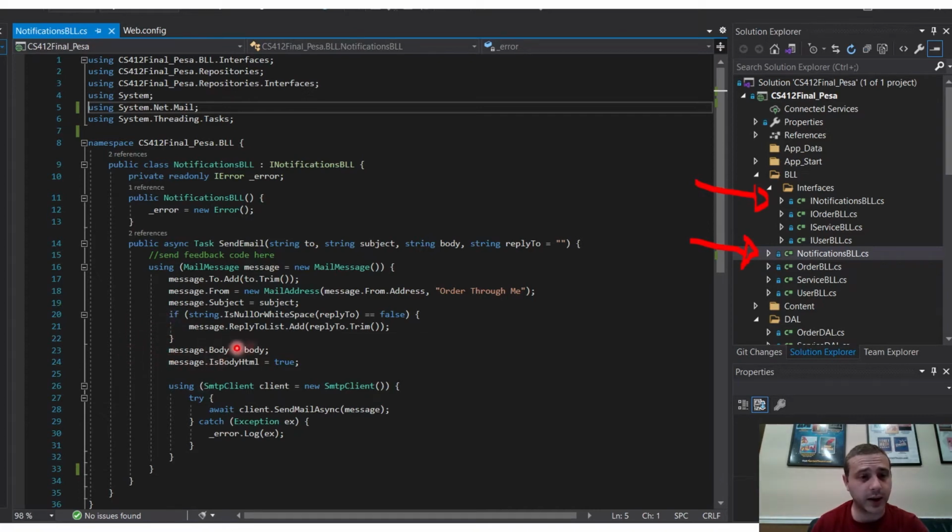The body is the body of the email, and your body might be HTML. If your body is HTML, you need to specify message.IsBodyHtml equals true. Otherwise, I think it's false by default. If you don't specify this and you send HTML tags into this body parameter, it's not going to show it as HTML. The person is literally going to see the HTML elements and the tags.